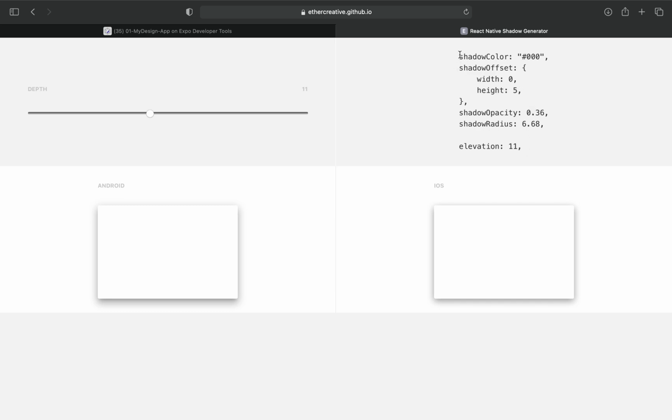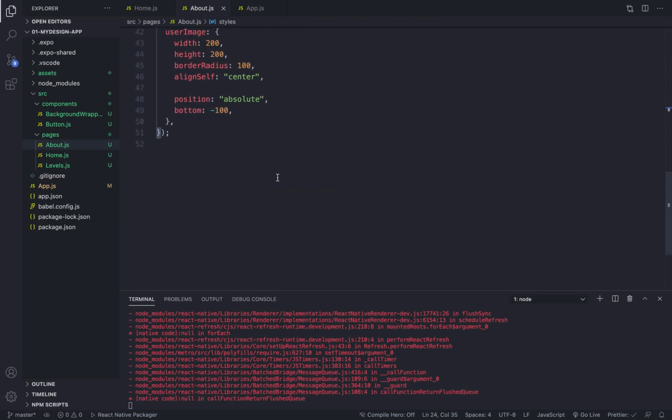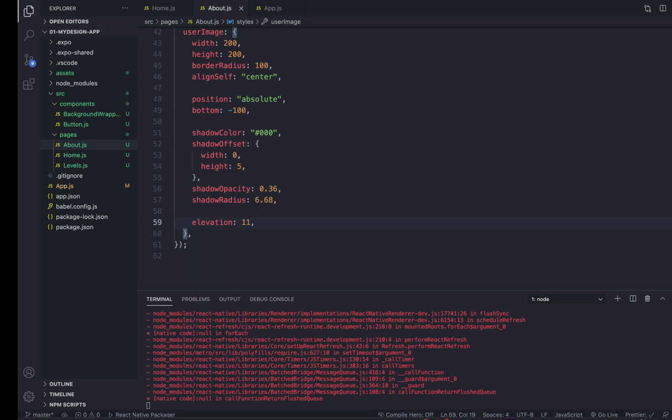Basically, you need to type all of these in order to get a shadow. So this is not as easy as doing it with web. Okay, so what I will do is copy all of these values and go back to my user image, where I want to apply my shadow. You will see a surprise in a second. I will paste it right here, give it a save, take a look.